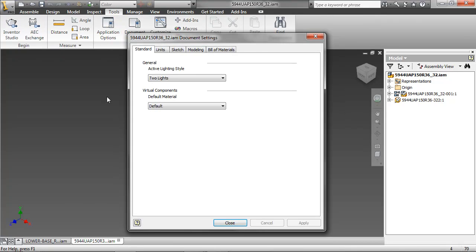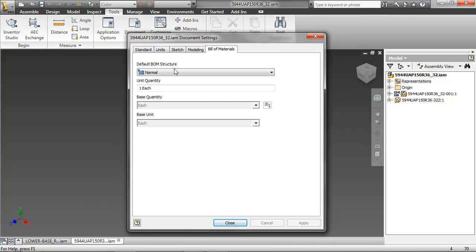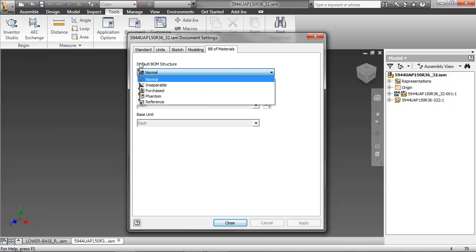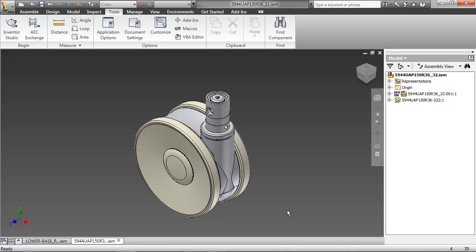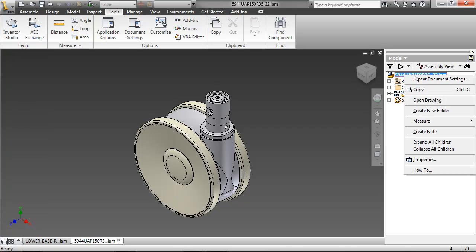So I'm going to go into the Tools Document Settings dialog box, and we'll go down to the Bill of Materials tab, and we're going to set the default BOM structure here to purchased. Now this means when I save this, from this point forward, anytime anyone uses this, it's going to come up as a purchased Bill of Materials field in the top level assembly.